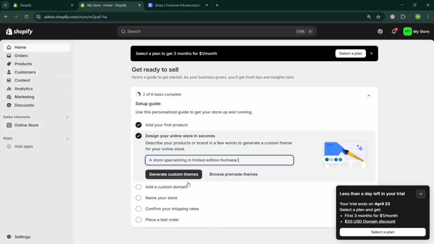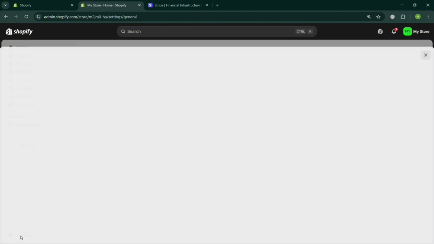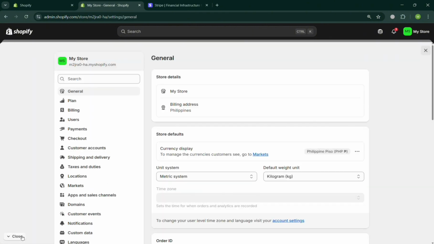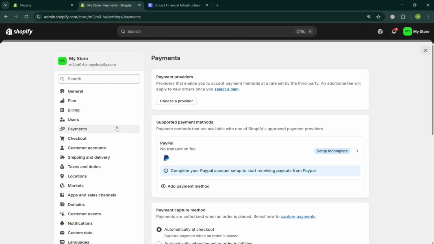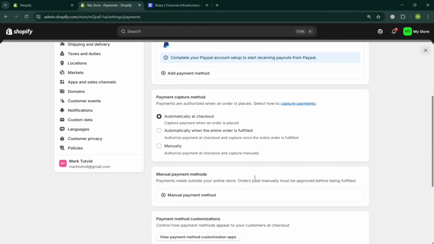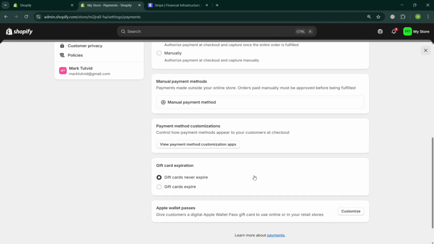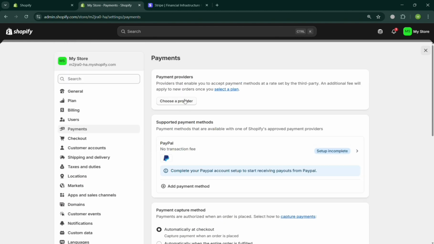But to proceed with adding Stripe as your payment method, you can simply click the settings button in here. Upon clicking on it, it will show you on this window some of the options once again. So just click the payments option in here to proceed. And from here, it will show you that you can start adding Stripe with different kinds of methods such as by payment providers, choosing the payment method, or even manual payment methods in here.